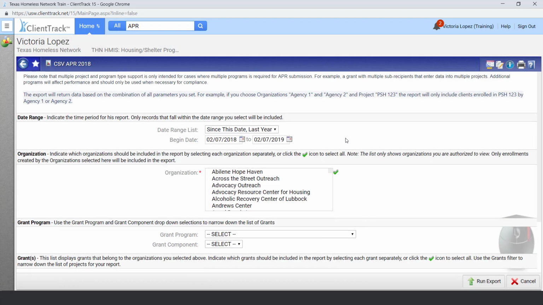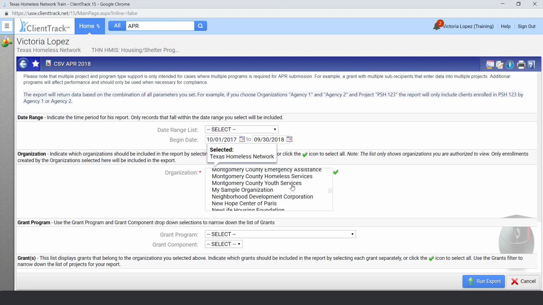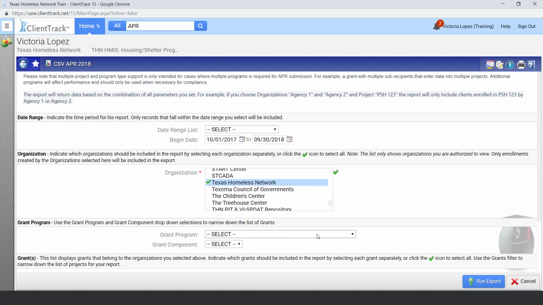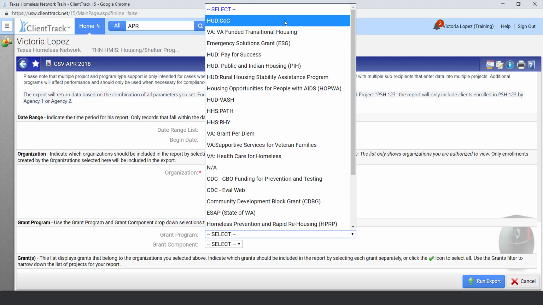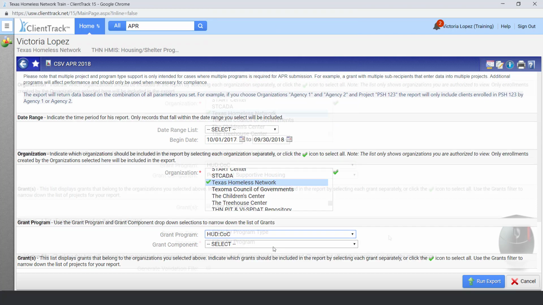There are certain report criteria that you will need to select before you can run the export. First, set your report date range. What I have here might be different than what you might enter yourself based on your grants. Your organization should already be selected for you. Then, select the grant program, HUD COC, and the grant component.